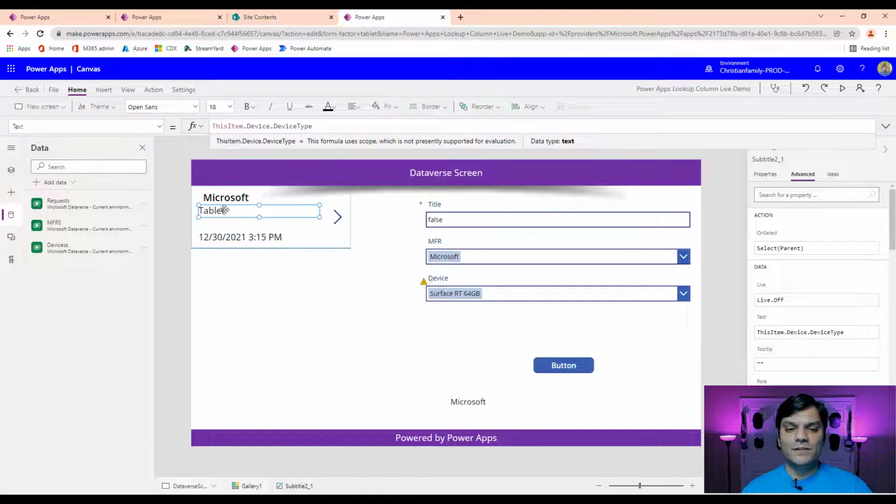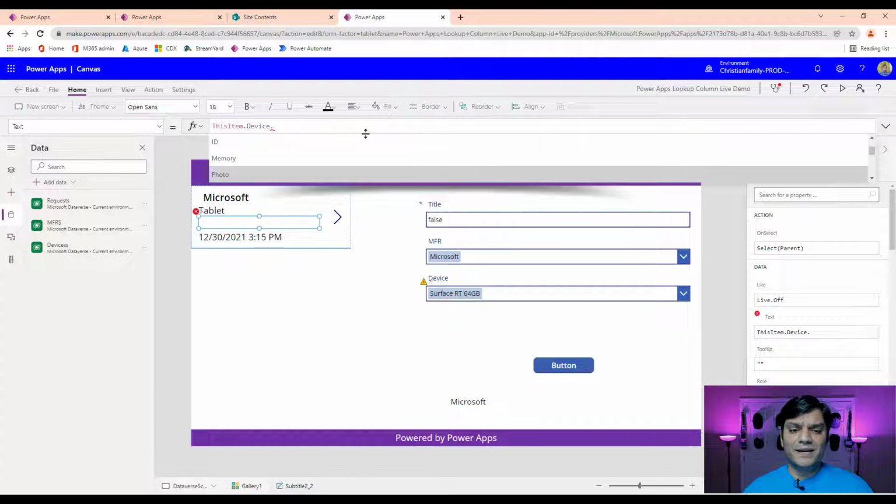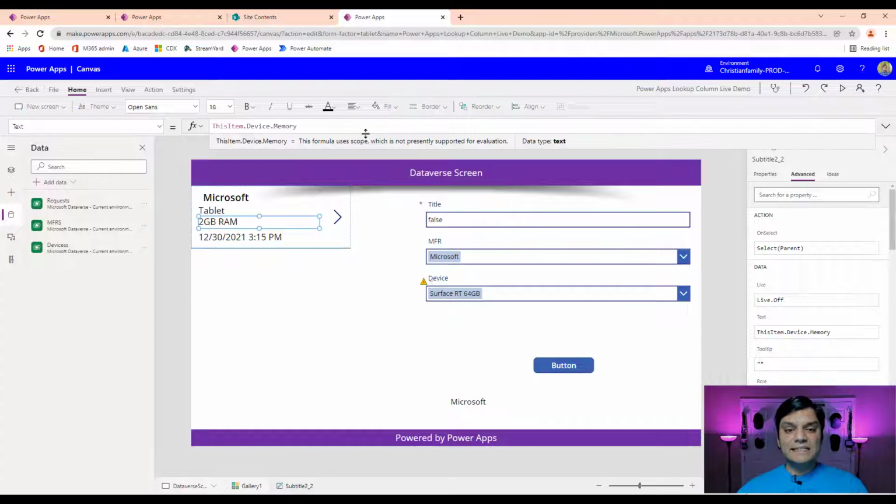So now I can go and get all the other stuff too. I can go ahead and get tablet. I can do a Control-C, Control-V, go down over here, and I can grab things such as, say, memory, or I think it was called RAM, or CPU. I can go and get all of that stuff. See, this is the power of lookup columns in Dataverse, because remember, it went and built that relationship that I just showed you. And because the relationships are there, I can go and grab all that other information from these other tables.